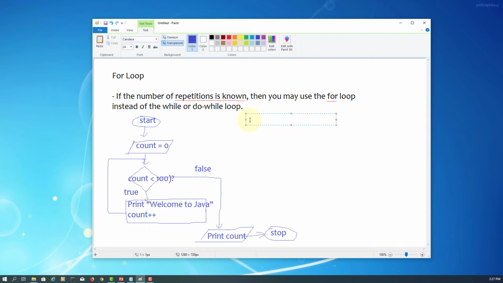Okay, let me write down the syntax. The first one is the initial action. Then the loop continuation condition, which is count less than 100. And then there's something you call the action after each iteration, which you already used. We call it count plus plus.